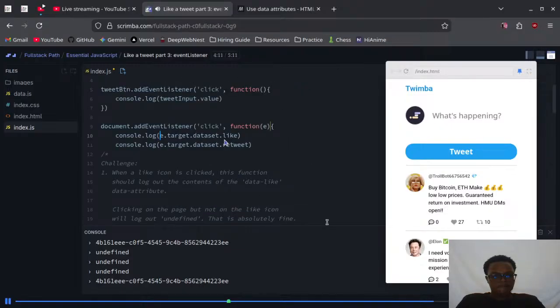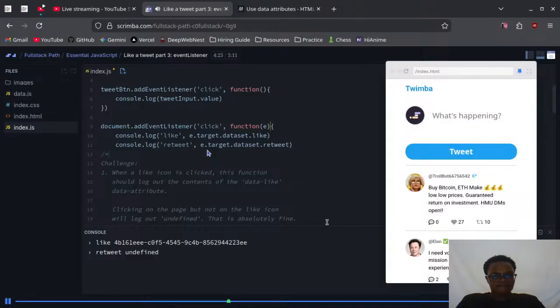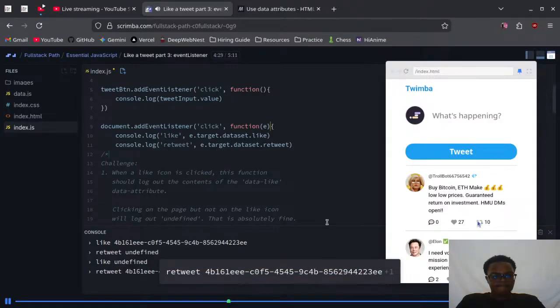Okay, I'm just going to add some labels to these console.logs just so we can tell which is which. Retweet console.log is giving us undefined. Now let's click on retweet. And of course, we get the opposite. Like is undefined and retweet is giving us the UID. So there we are. We've identified both the tweet and the icon.